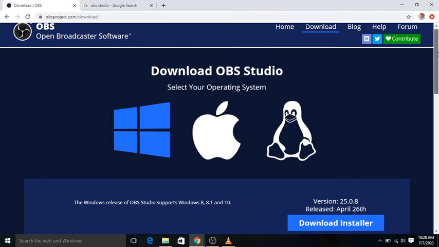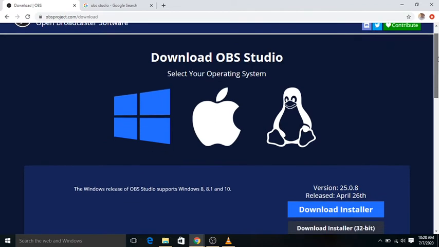Here you have three types of systems used all over the world. Almost these were the most common, and so if you are using a MacBook, you can click over here, and if you are a Windows user, you simply need to download installer. You simply need to click over the Windows, and after that you need to click over the download installer option, and the OBS Studio would be installed.